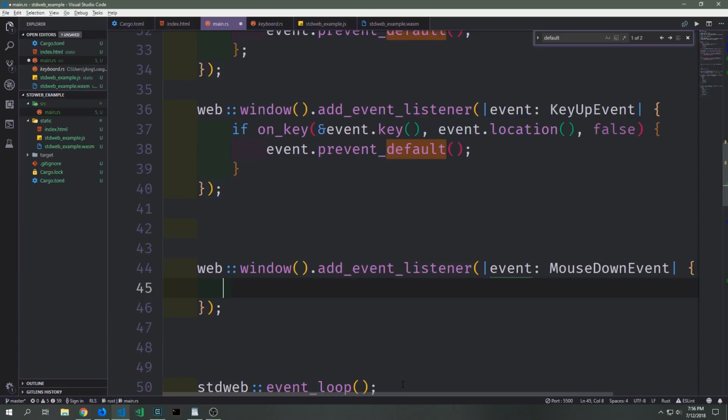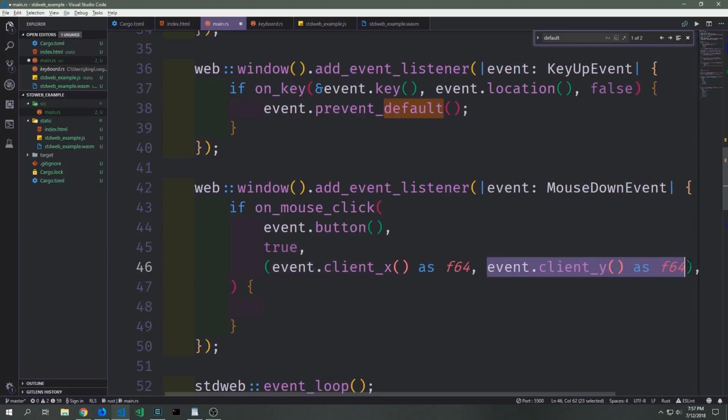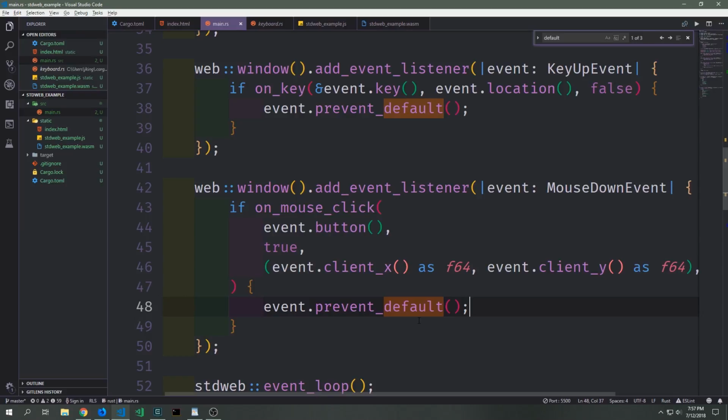Now let's create some listeners for our mouse events. So we want to see if we have a mouse down event. And like with what we did above, we can call our onMouseClick function, pass in event.button, then true, and then pass in a tuple of event.client_x, and we want to cast this as an f64, and then we'll pass in event.client_y also as an f64. And again, if this comes back as true, which it always does, we'll have it prevent the default actions.